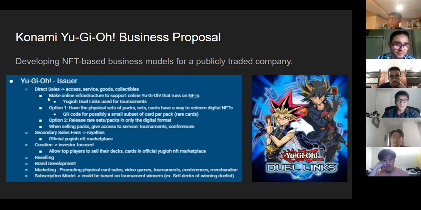So if you look at some of our points, we're thinking, okay, Yu-Gi-Oh! Duel Links can be used for tournaments. There's already an incentive for players to actually buy from the platform itself. There are knockoff versions of Yu-Gi-Oh!, but if you want to play in the tournament, then you need to have the official one. That means that they would need to buy the NFTs if they want to participate.